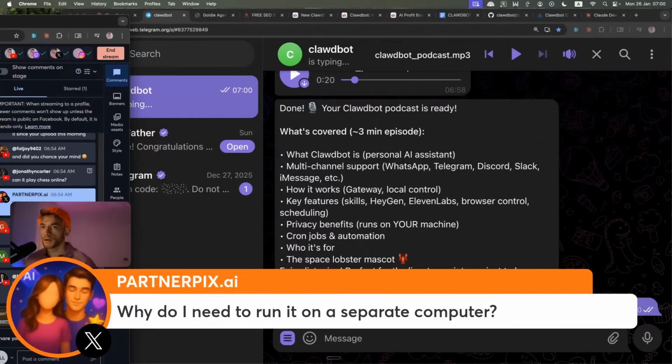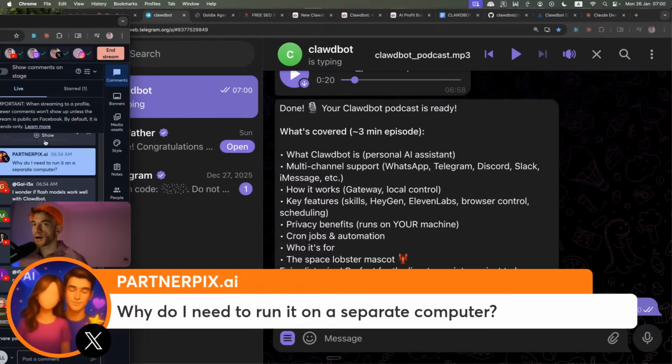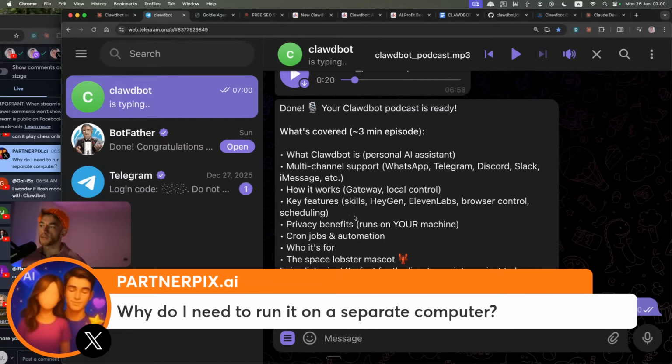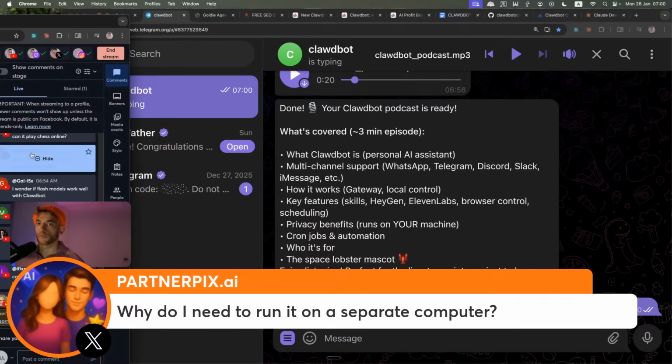Why do you need to run it on a separate computer? You don't. I don't run it on a separate computer. I just have it running inside Telegram on the cloud. But if you do run it on a separate computer, then it can run things locally for you. So it can, for example, start using Google Anti-Gravity. It could start using the IDEs. It could leverage the local files that you have on your laptop, etc. And there's some other stuff you can get access to, like some other programs, etc.